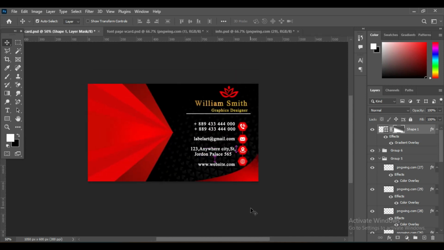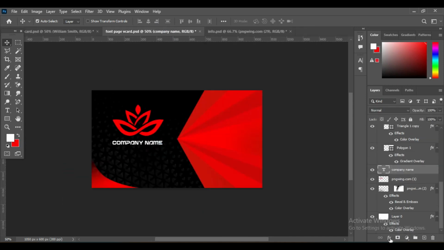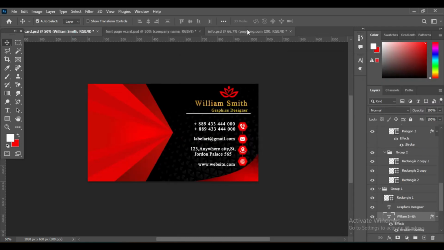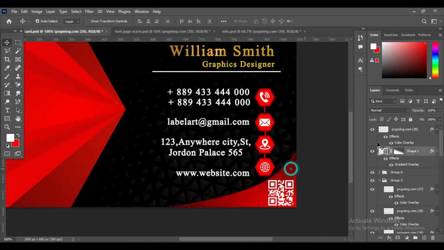Almost done. I did the QR code, and the back side and front side are ready.